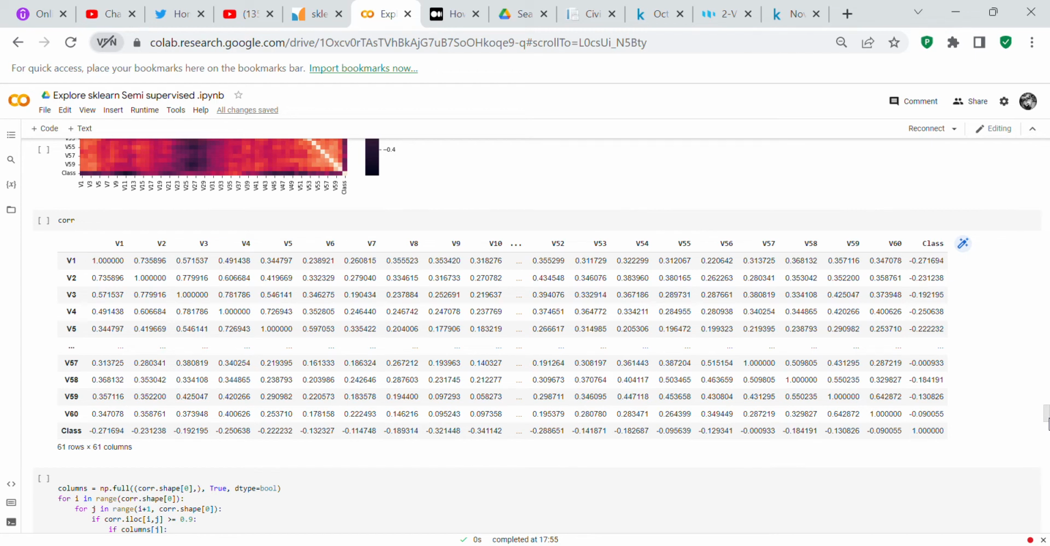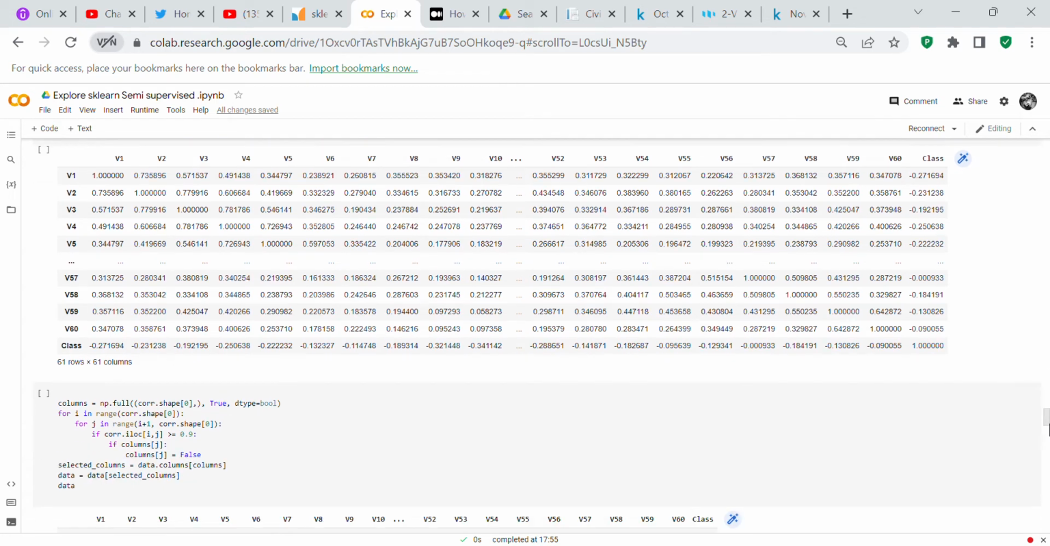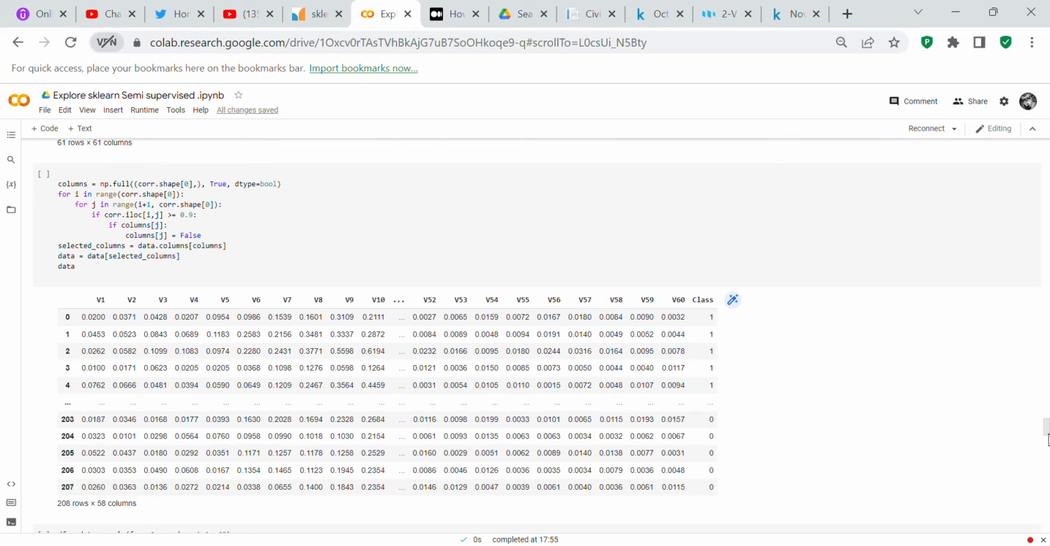After we created our heat map, we want to see what corr looks like, and corr just tells you how each column correlates with another column. Now we want to remove those columns that have a higher correlation, because they're redundant and they just introduce noise into the system. I think we were able to get rid of 3 columns. 3 columns had a high correlation, so we reduced it by 3.